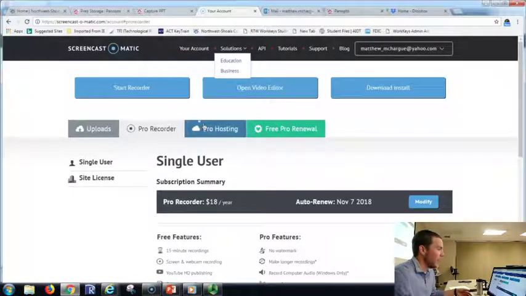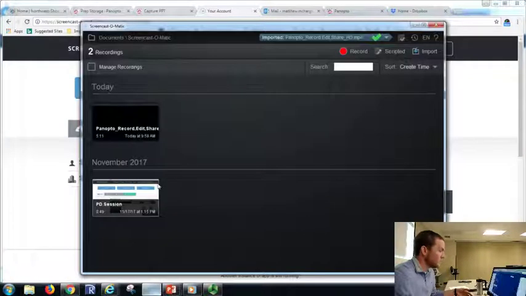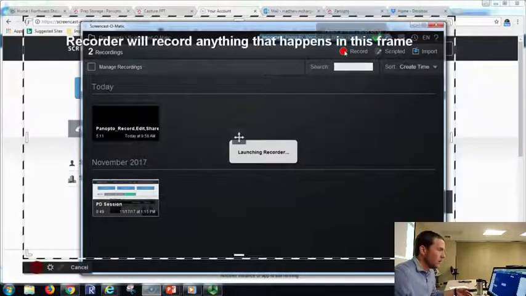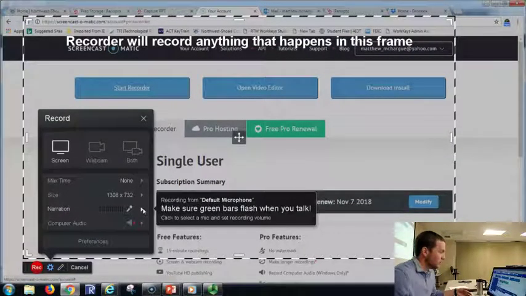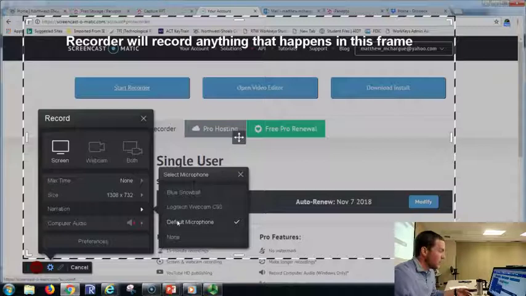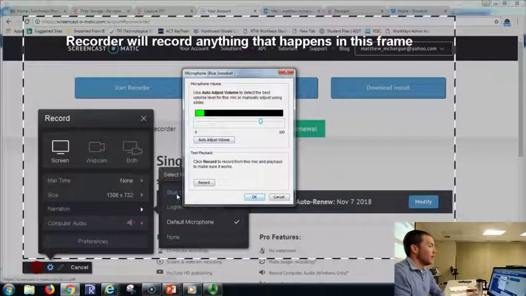So let's look at how the recorder works. You launch the recorder straight from the website page. I've already got it open. The first time that you go through this, it's going to make you do a setup. Don't just skip this part.